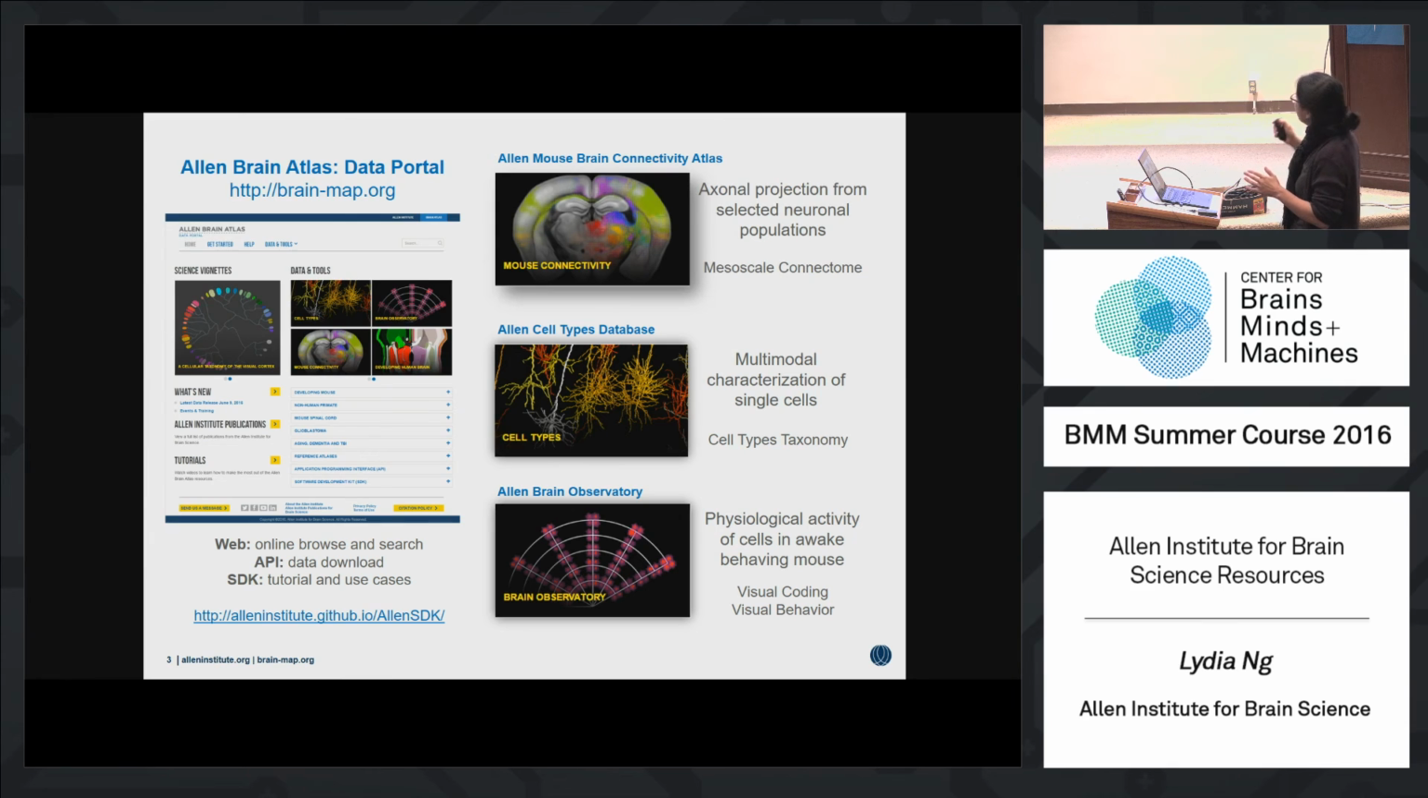Currently, it doesn't actually have the cell typeness of it. Currently, as it stands, it's basically a multimodality characterization of single cells. And again, quantification is an essential part of this, because eventually all of that data is going to get wrapped up so that we can do a data-driven cell types taxonomy.